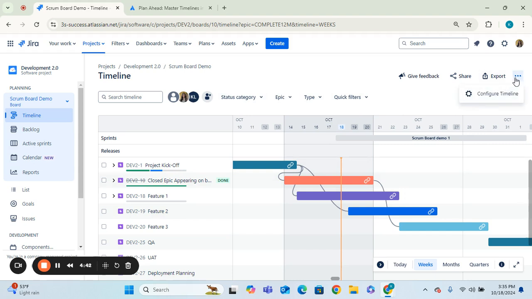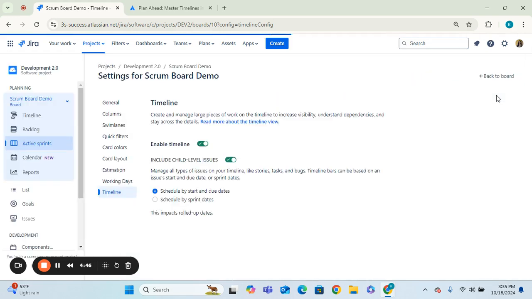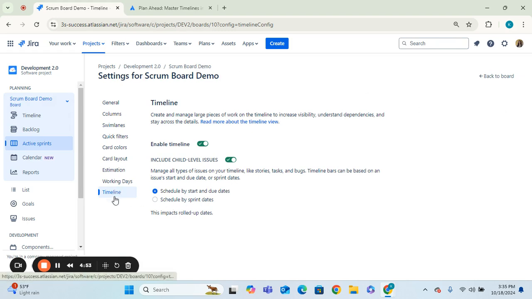The other thing you can do is you can hit the ellipses icon in the top right hand corner and you can go to configure timeline. This is the board configuration where the timeline aspect is listed here. So this is where you would toggle to enable that timeline, which I mentioned earlier. You can include child level issues.